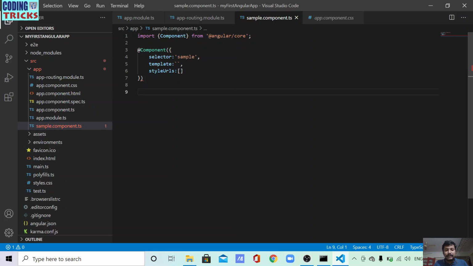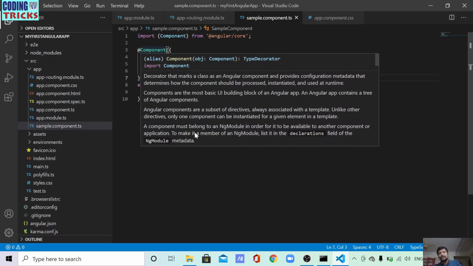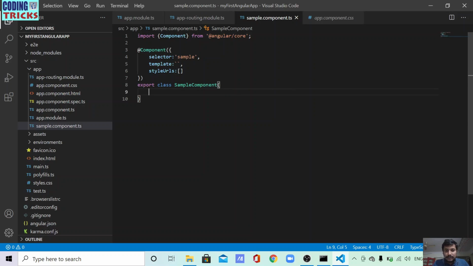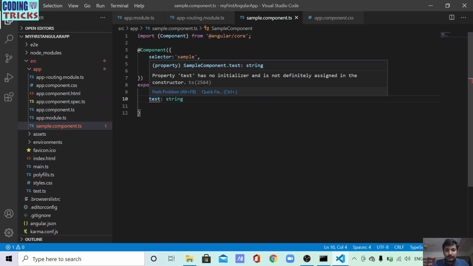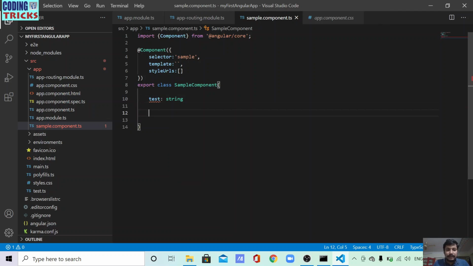After that I need to create an export class, and I will name this SampleComponent. I've just declared the sample component. That's all. This class I have decorated with Component, so I don't need to extend or do anything else. I just have to declare this. And inside this I will declare a variable, which I will define inside my constructor.